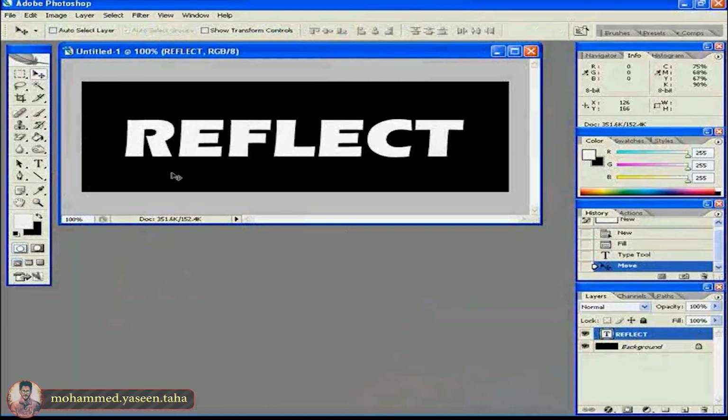There we go. Okay, now for this effect you want a nice bold text. You don't want narrow letters, you want nice thick letters like this. And you'll see why in a moment.